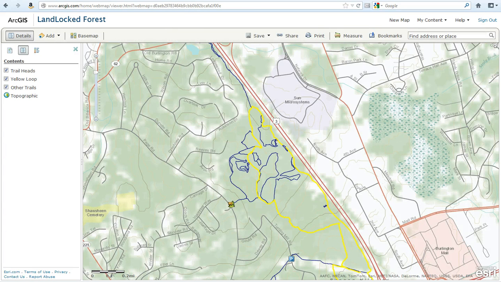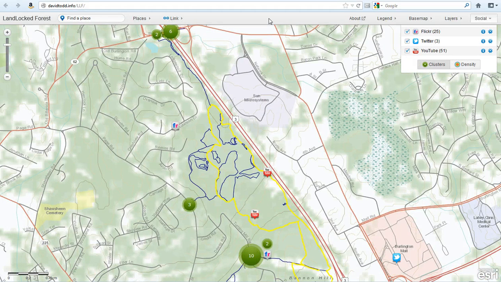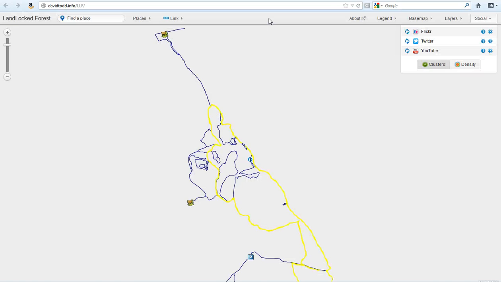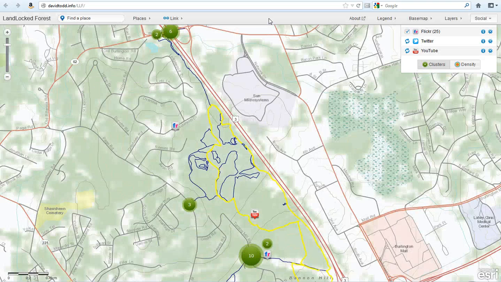So after this has all been saved, I found a template provided by arcgis.com that I could download and load onto any web server. So what we have here, I will refresh this real quick. As you can see, it's the same map as before. It has the topographic map and my different trail loops, but it also has some social media here.